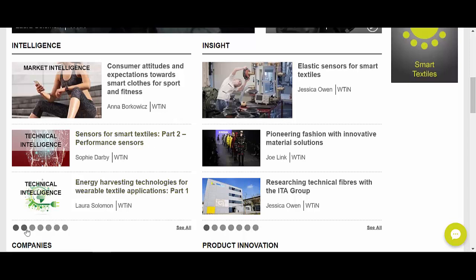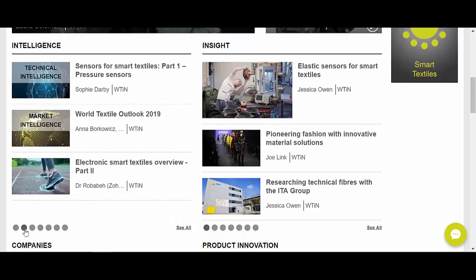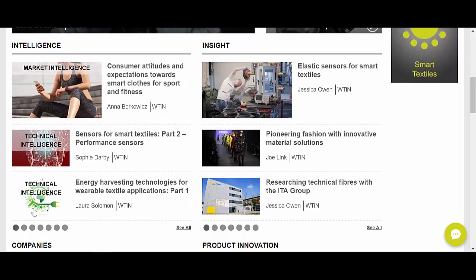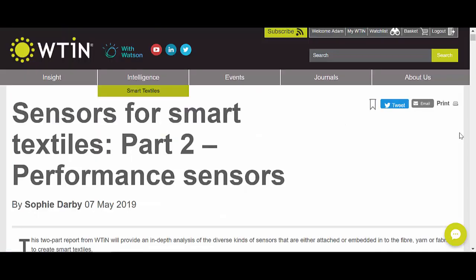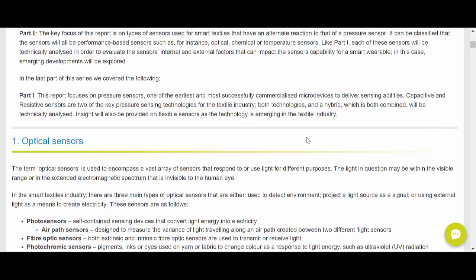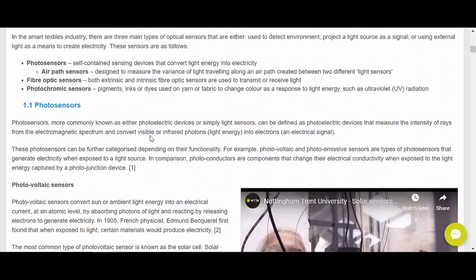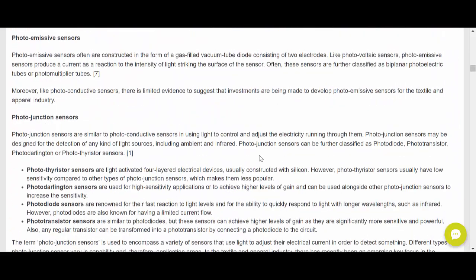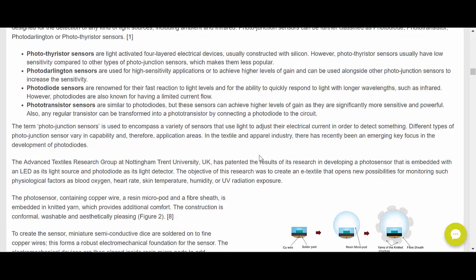Now, we can scroll through the latest reports using these circles here at the bottom of the page so we can see what's been published recently. If we want to open up one of these reports, we can click on that over here. And you'll see these intelligence reports actually go into a lot of detail. This particular report that I've selected here is the second part of a two-part report all about sensors being used in smart textiles. And if we want to scroll down the page here, you can see we're talking about different types of sensors, what their different applications may be, and the advantages of those and where they may be used in different circumstances.